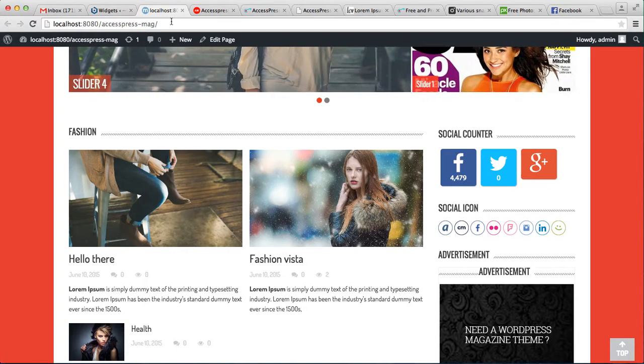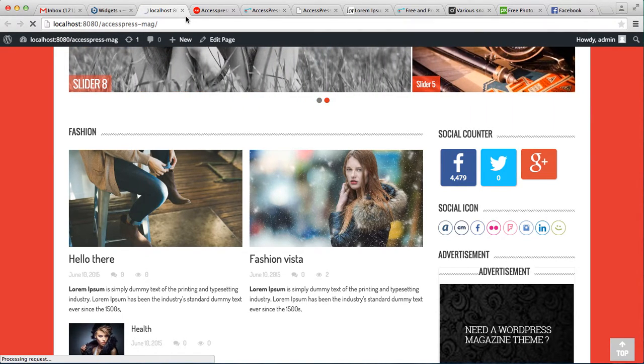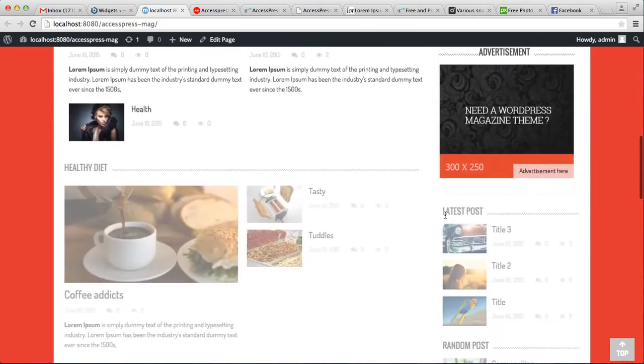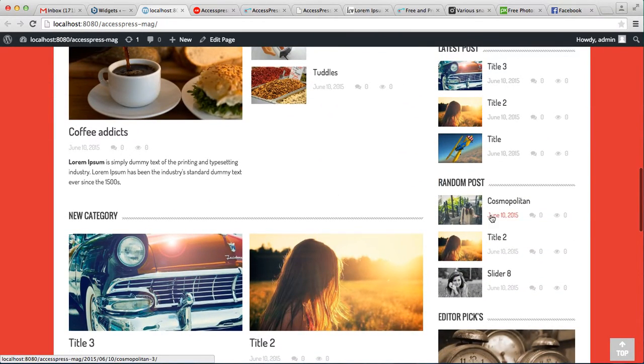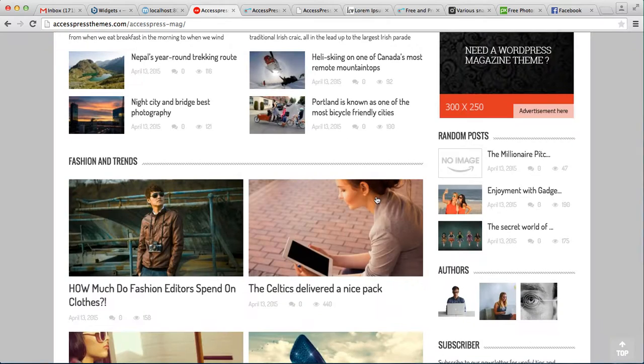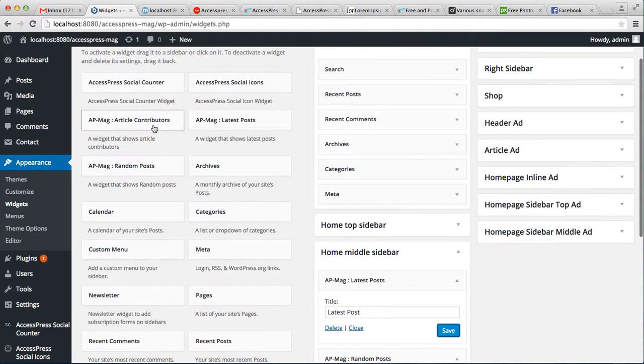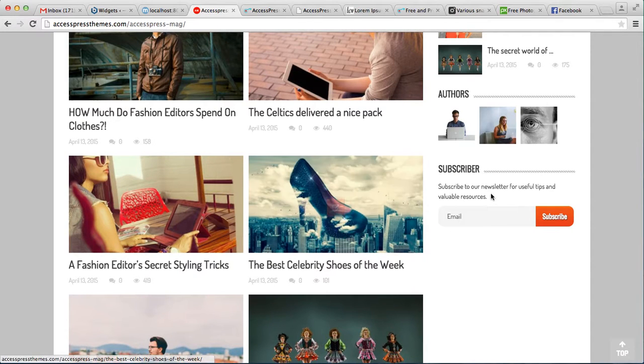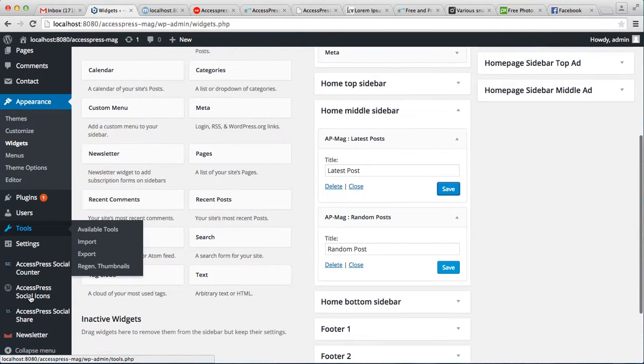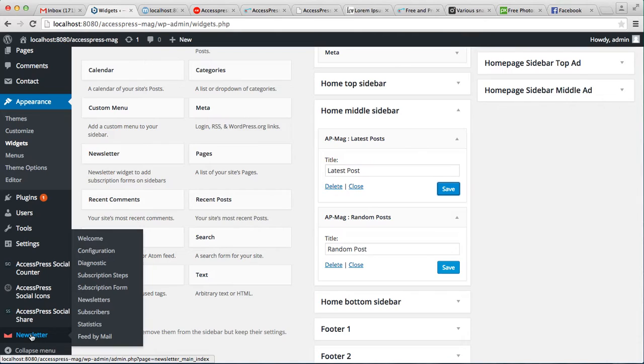And let's go back to the front end of the website and let's see how that goes. As you can see, here are two widgets that we have kept. So the other widget that we have used is this widget, and this is because of a widget that we have provided with this theme, that is article contributor, and the other one is there from the newsletter plugin that you need to install. After the newsletter plugin installation, something like this will come, and by going to configuration, you can configure their setting.